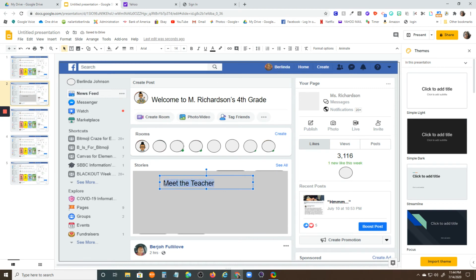I want to change my font. I want this to be in the center. I'm going to change it to the Aladdin again. And because I'm lazy, I'm going to copy and paste these to every slide.